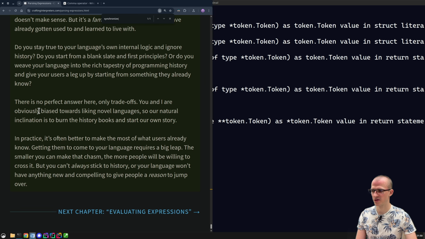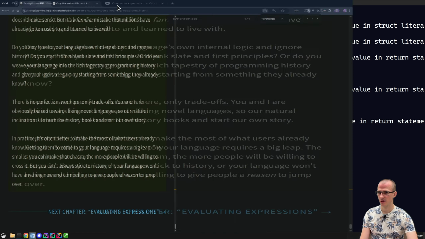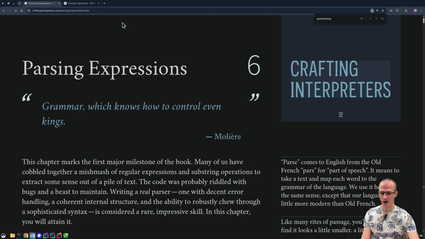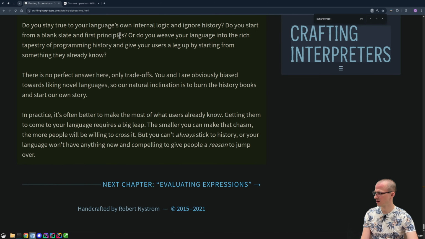You and I are obviously biased towards liking novel languages, so our natural inclination is to burn the history books and start our own story. In practice, it's often better to make the most of what users already know. Getting them to come to your language requires a big leap. The smaller you can make that chasm, the more people will be willing to cross it. But you can't always stick to history, or your language won't have anything new and compelling to give people a reason to jump over. Okay, and we finished chapter 6 about parsing, and I think it's enough for today.